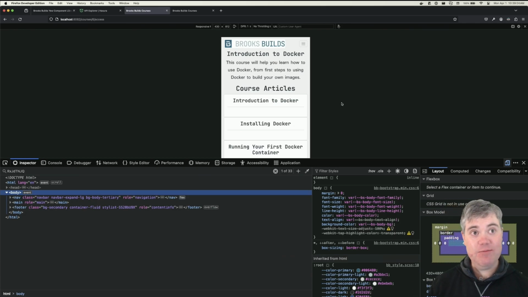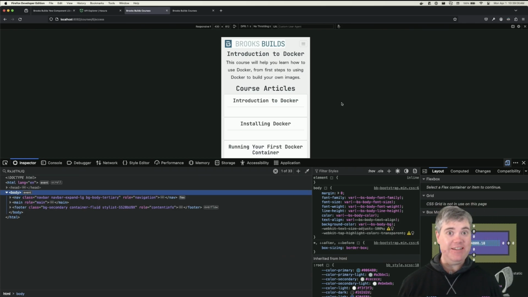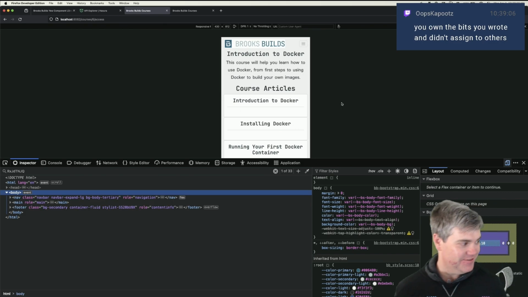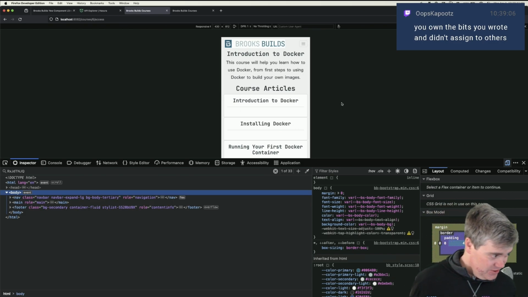We would need some kind of litigation, a case to happen to set precedent for us to know for certain. You own the bits you wrote and didn't assign to others.